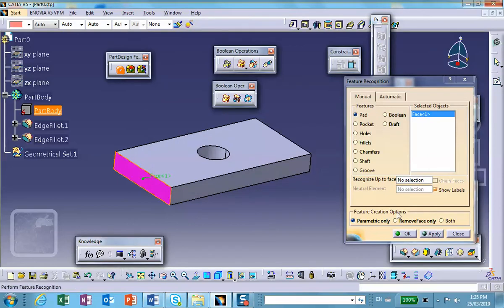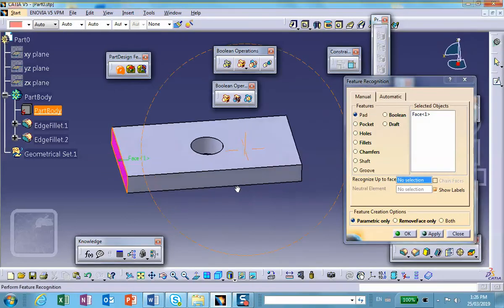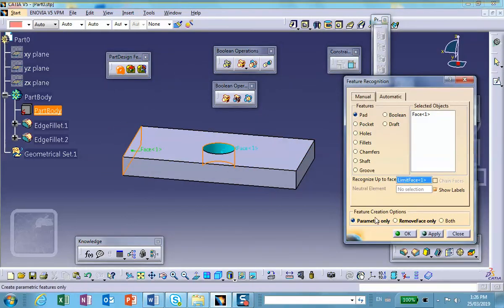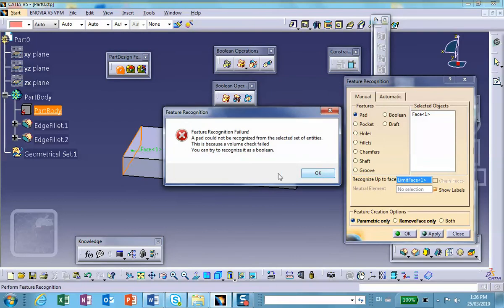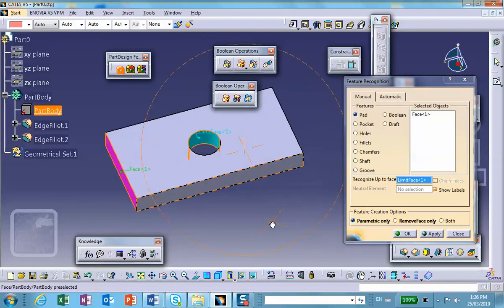Let's fool around with this thing a little bit. So recognize up to this face. Yeah, so it doesn't like to do it in that direction. But what I wanted to show you was actually not this. However, my point is that depending on the order that you pick on these, you may have problems. Okay, let's try one more thing to do here. Cancel that.